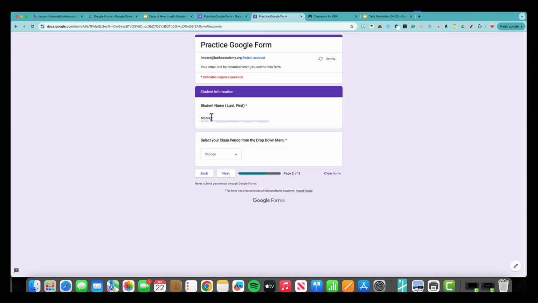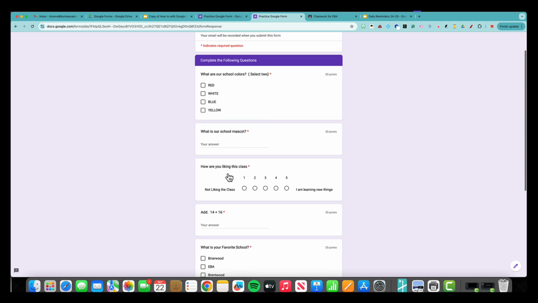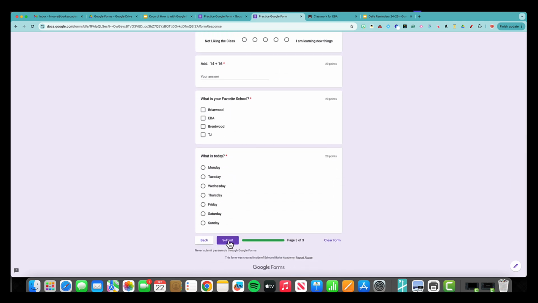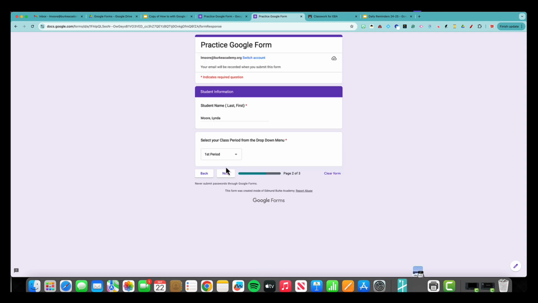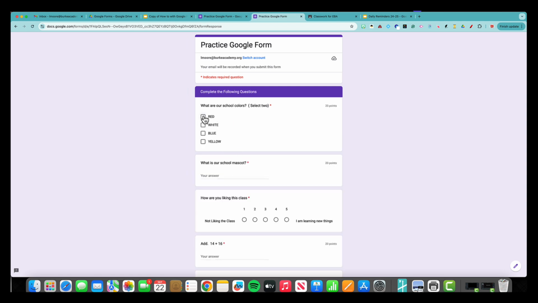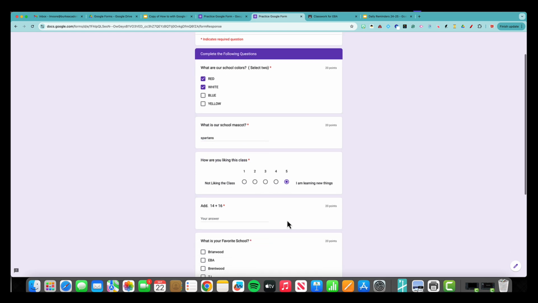So I'm going to type my name, and then I'm going to select that I'm in first period, and I'm going to hit next. Now, in the sections, I want to point out that you can hit the back button. So your students are allowed to go back to the previous section, which is kind of neat depending on what kind of questions you might have. So I'm going to select red and white. I'm going to select Spartans. And I am, of course, loving this class.